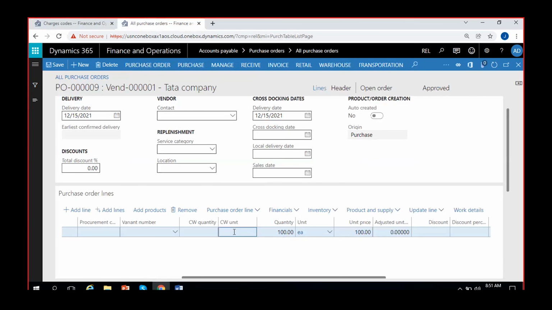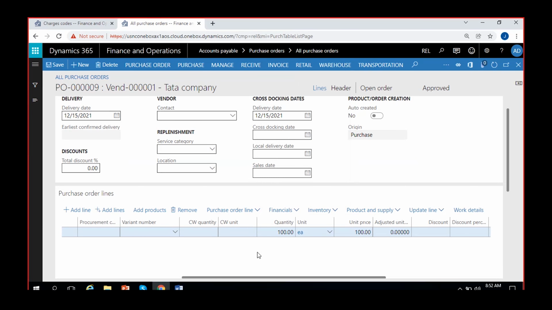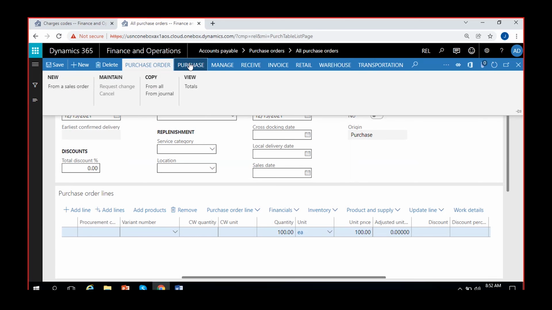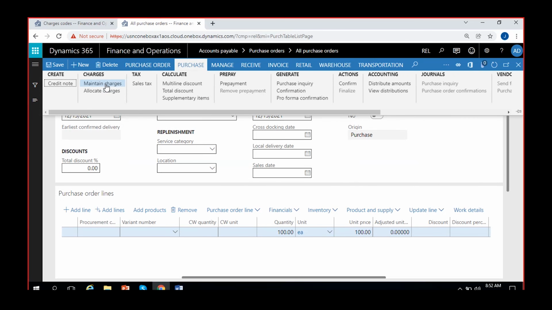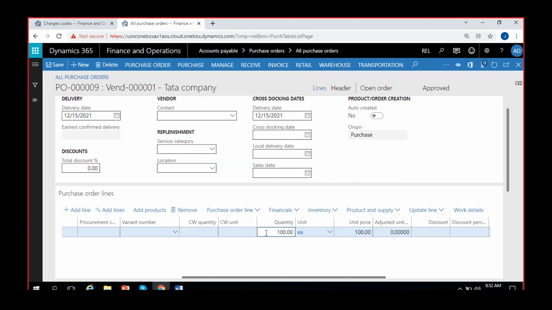So these packing charges we can apply at the line level. Here in the line level, in the financials, we have the option called maintain charges. The line level financials maintain charges. Here in the purchase order, you also have maintain charges. This is at the header level. So you have two areas. At the header level you have the maintain charges option, and at the line level also you have the maintain charges option. That would be specific to this line if you apply it here, and it would be for the entire order if you apply it in this area.